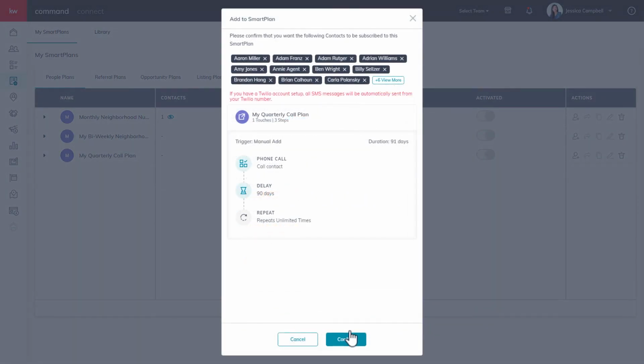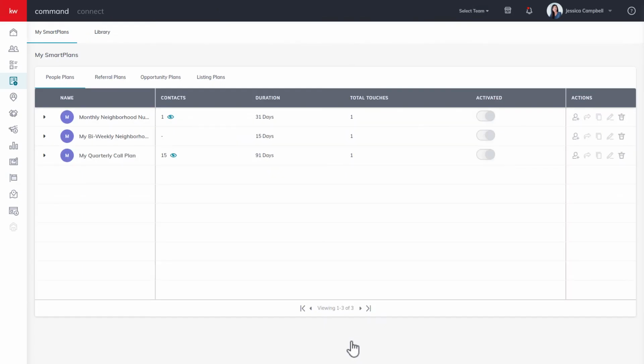Next, we'll confirm that we have all of the correct contacts subscribed to the smart plan. If you find that there is a contact that doesn't belong there, you can just click the X icon next to the name, and that'll remove it. Once everything is good to go here, just click Confirm. And as you can see, all of the contacts have been successfully added.